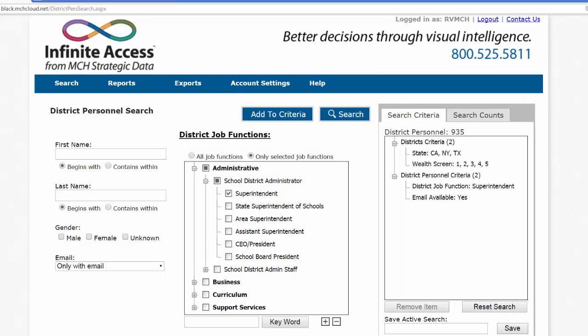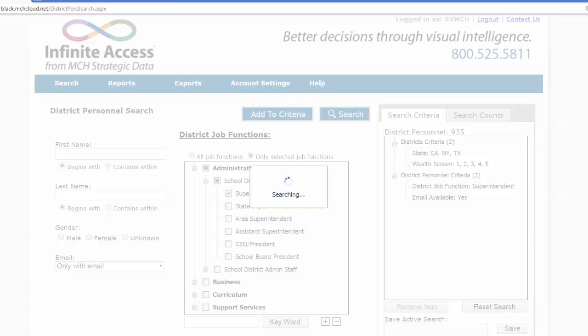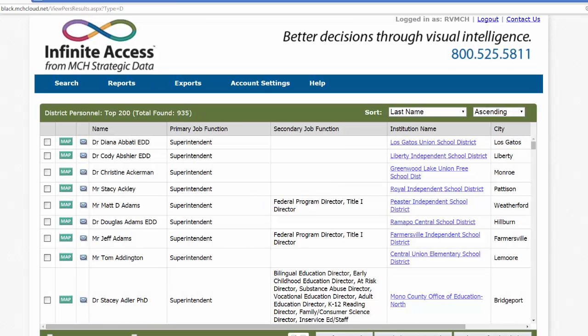Now, from here we move on to step 3, which is the ability to view these people or export them to file. If I click search, it's going to bring me back a list of these people that I'm searching for, giving me their names, primary and secondary job functions, as well as being able to access the profiles for the institutions that they currently work at. But if I want to pull all of these people out to an Excel document so I can do an email blast or mailing, I'm going to come to my exports button here at the top of the screen.